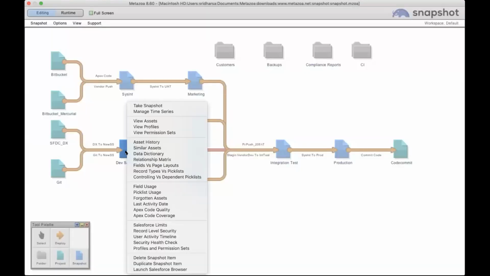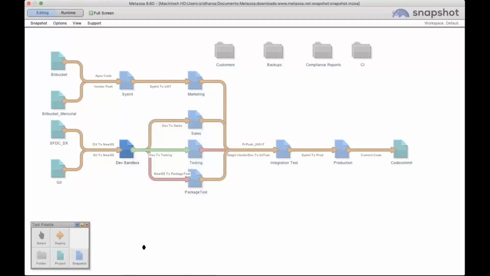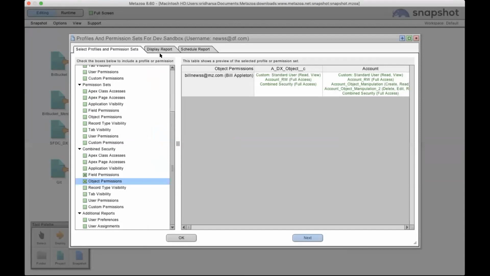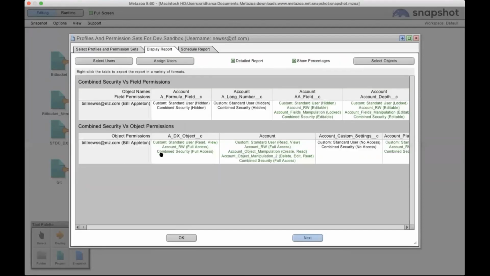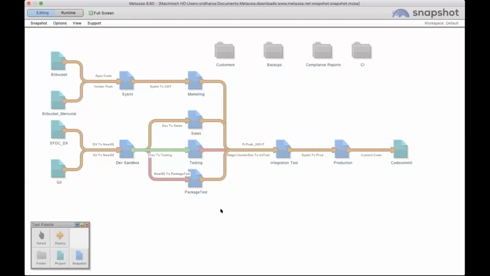Finally, from a security perspective as well, we have great reports to help you identify who has access to what and where that access came from. So when I go into a display report looking at this particular user, Bill Appleton, it shows me that for the account object, he's assigned the custom standard user, which gives him read and view only, but that is elevated by these permission sets that finally give him full access. So these are great ways of identifying why somebody has access to a particular field, object, or class.